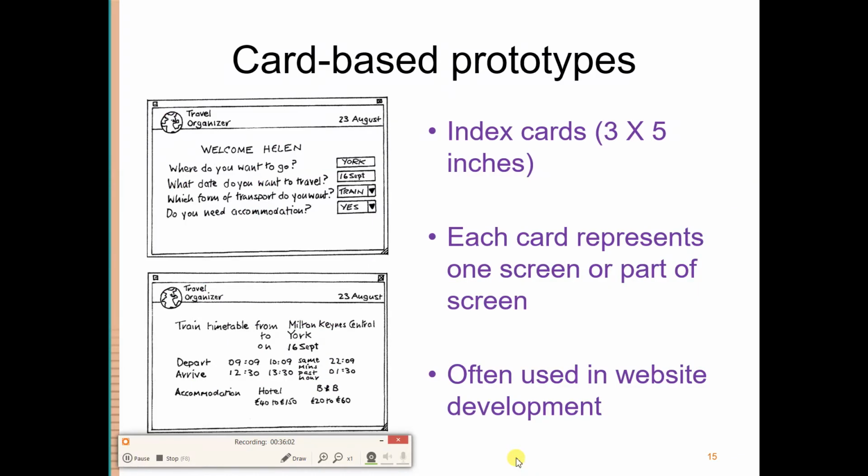The next technique for creating a prototype is the card based prototype. Rather than directly drawing on paper, we can use cards of standard sizes, and show the action or illustration on these cards. Usually the cards used are index cards, of the size 3 by 5 inches, and each card represents one screen or part of a screen. For example, this is screen 1 and this is screen 2. Each screen can be built on a separate card, or multiple cards can be used to build a single screen.